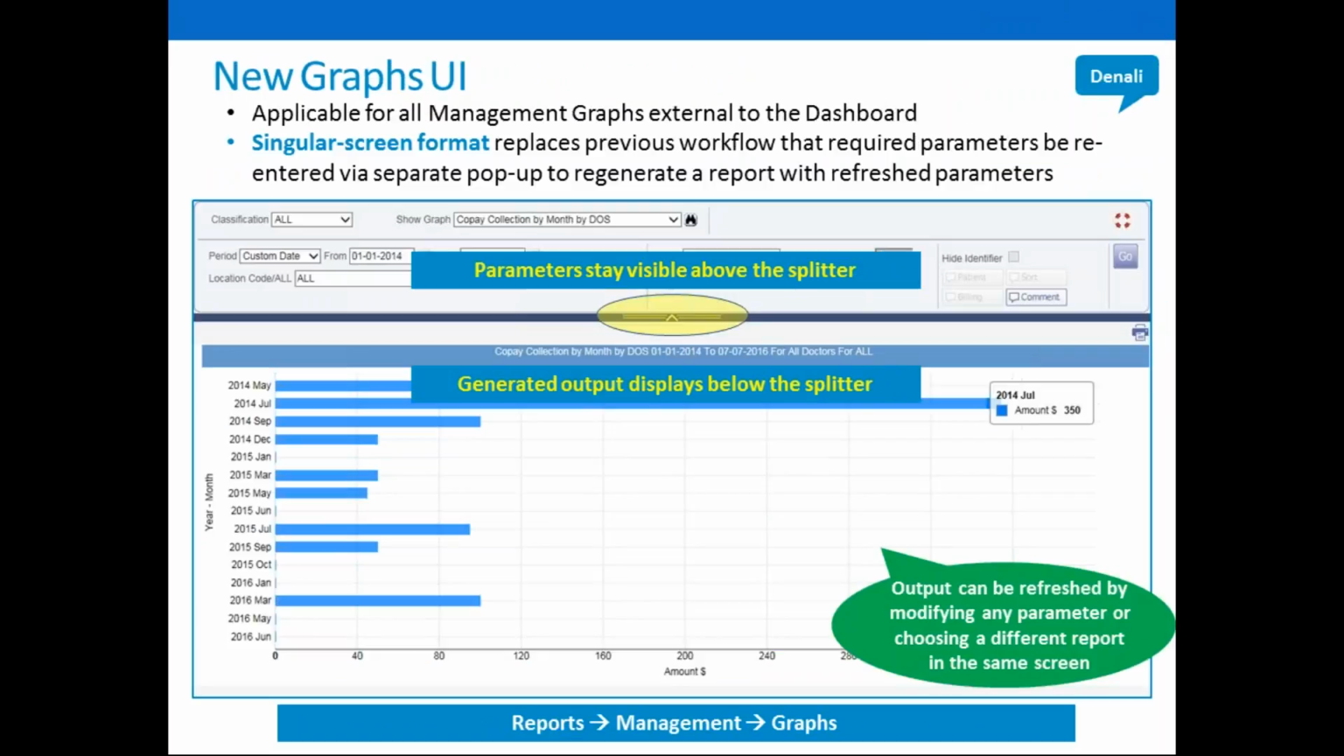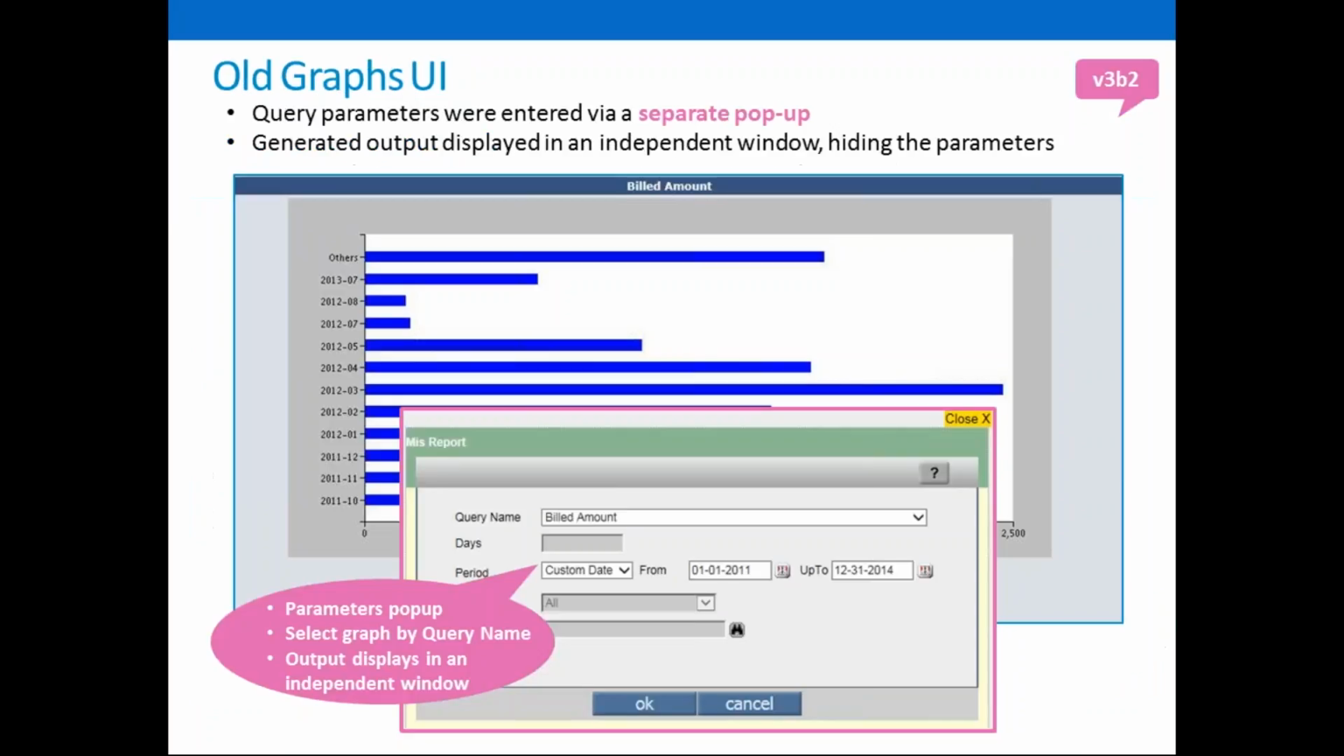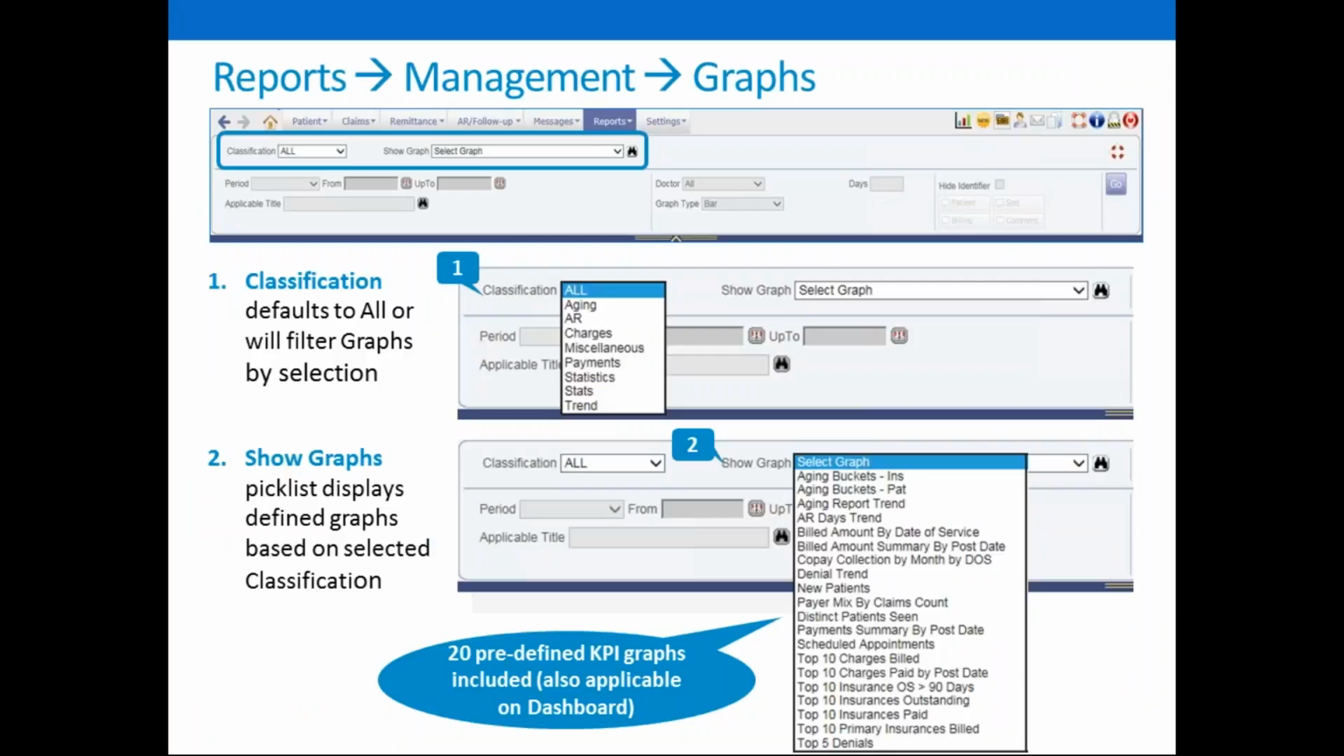Now the same design has been applied to graphs. Some doctors prefer graphs instead of typed data. So you have the same user interface design change in one screen as opposed to separate screens. You have the ability of classifying graphs just as you can reports, and then that would default accordingly to what you can choose from. As we discussed in the first part of our webinar when we talked about our revenue cycle management dashboard, the Denali upgrade is coming with 20 predefined key performance index graphs, but of course you can add to that by creating custom graphs.